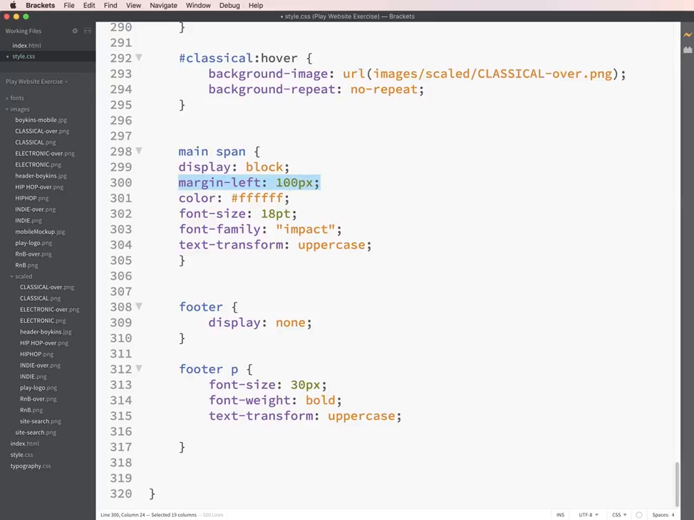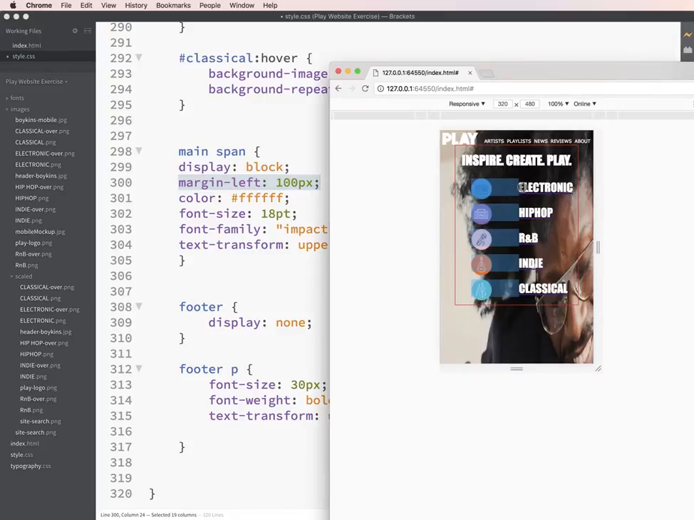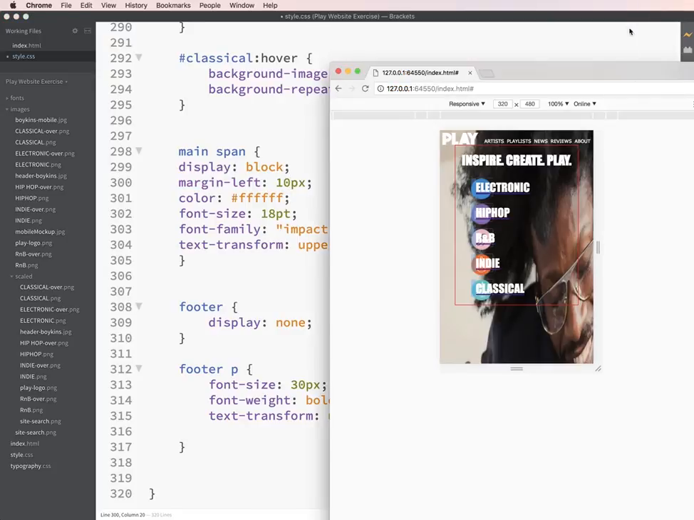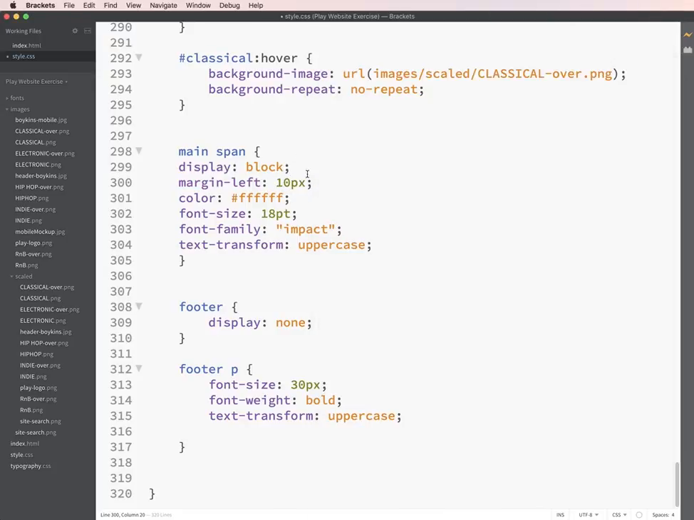Maybe that's a little too big. Yeah, maybe that's too big, right? So what if I made that... let's see what happens if I make it 10. Oh yeah, that's what I need. Okay, so that's what's throwing it off. Let's make that more like, just try 75. Right, so we trim off 25 pixels. Okay, it's closer. I'm going to do 50.